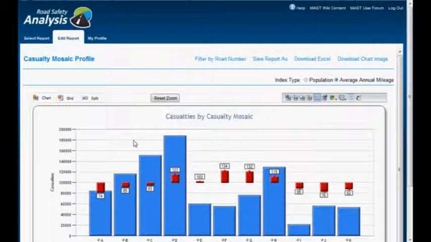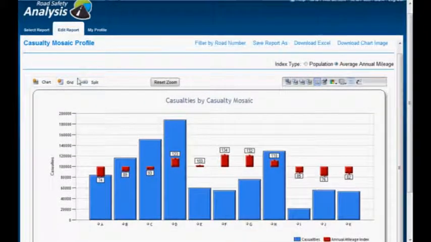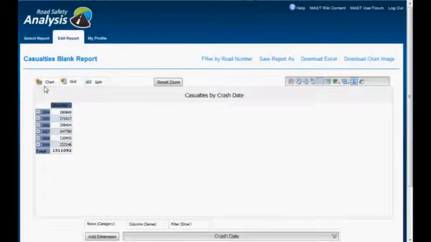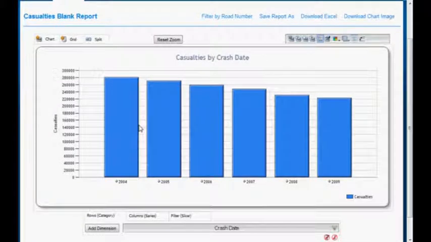But I want to go through the stages of how I went about creating this report in MAST so that you can find out a few things about how Mosaic profiles work. I'm just going to go back to the Select Report screen, and I'm going to start with a Casualties blank report to show how in a few simple steps I can build up a Mosaic profile from scratch. First of all, I'm going to switch to chart view because the indexes in a Mosaic profile only appear in chart view and also in Excel downloads. They don't yet display in grid view.